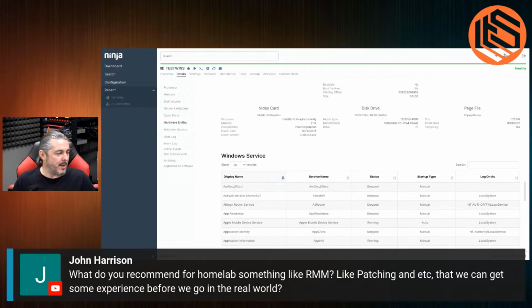What do you recommend for a home lab? Something like RMM, patching, etc. We can get some experience before we go into the real world. There's not really much out there that I'm aware of that you can play with, though I will bring up the one open source one out there that has a lot of features and dedicated support people, which is Tactical RMM. It's a pretty neat system. It is a free and open source one that you can host. So that's at least one you can look at.